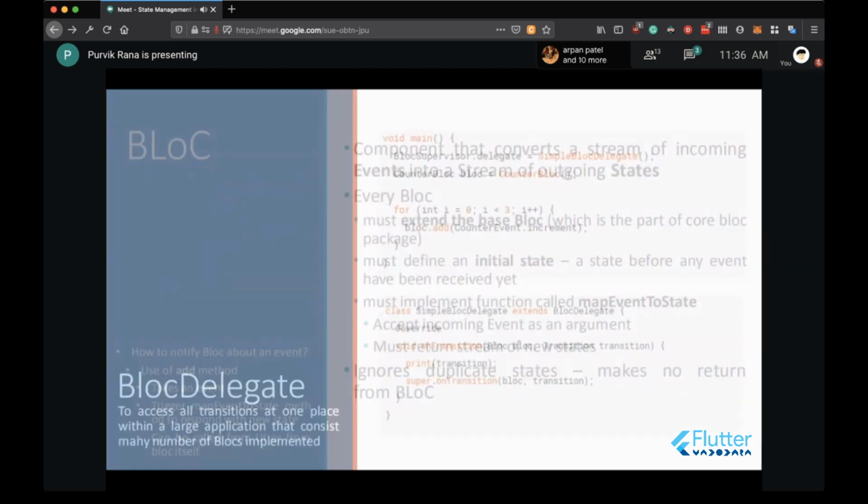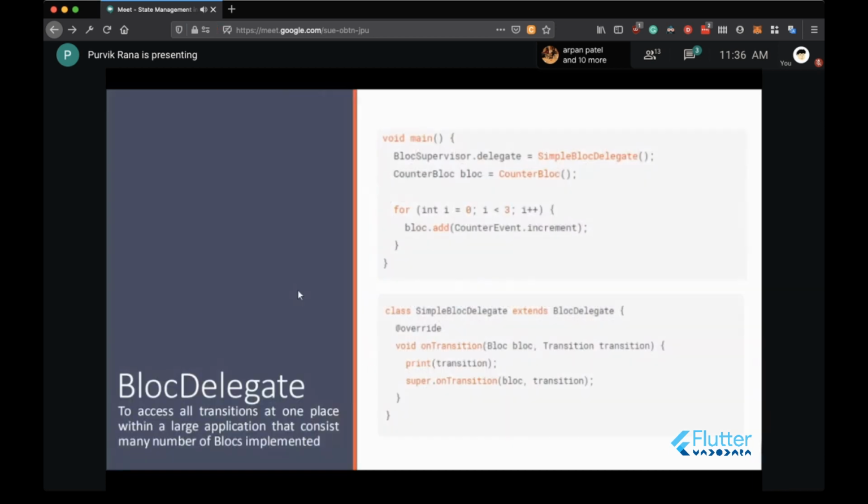Now, talking about the block delegate, it is mainly used for logging concepts. To access all transactions in one place, whatever transactions are happening inside your application, you can easily log them using the block delegate. This is a concept that you can easily integrate inside the main method. So you can have the simple block delegate.